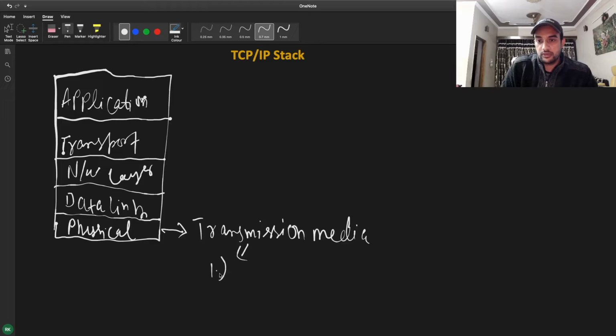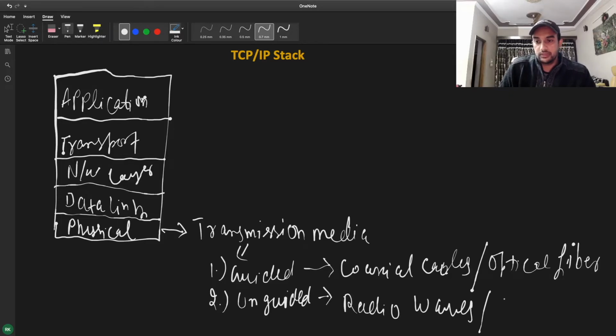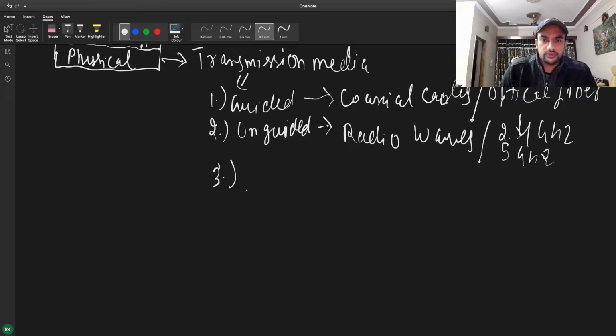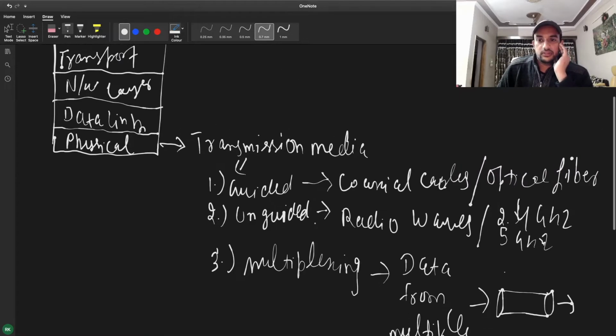Then we had two parts: one is guided and the other is unguided. In the guided media we had actual physical coaxial cables and optical fiber. And in the unguided we had basically radio waves, and we have 2.4 gigahertz. So this is the main thing we discussed, and there is multiplexing also involved in this, where data from multiple users can be sent over a common channel. This is basically what we discussed about the physical layer, the transmission media point.